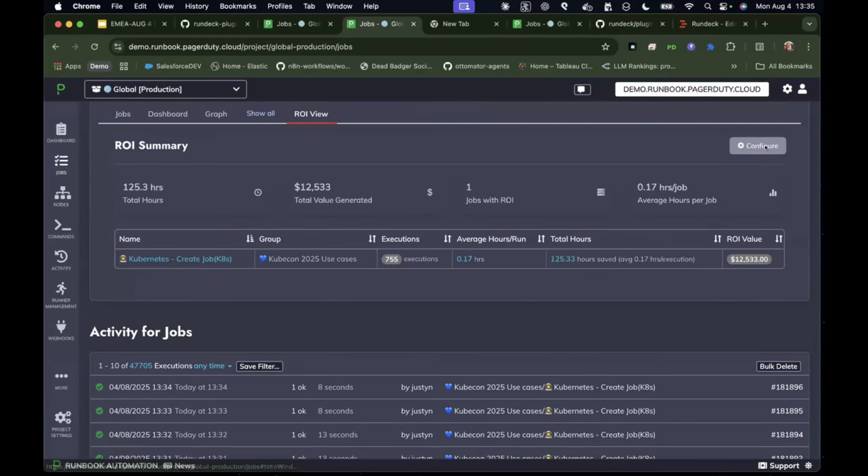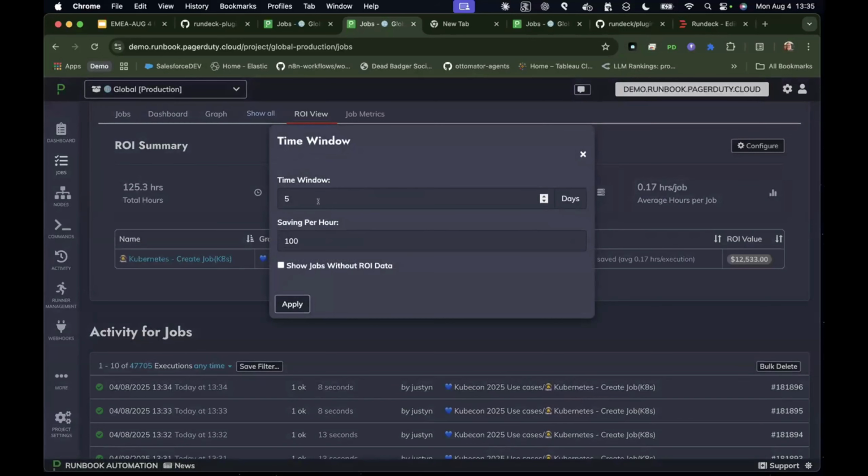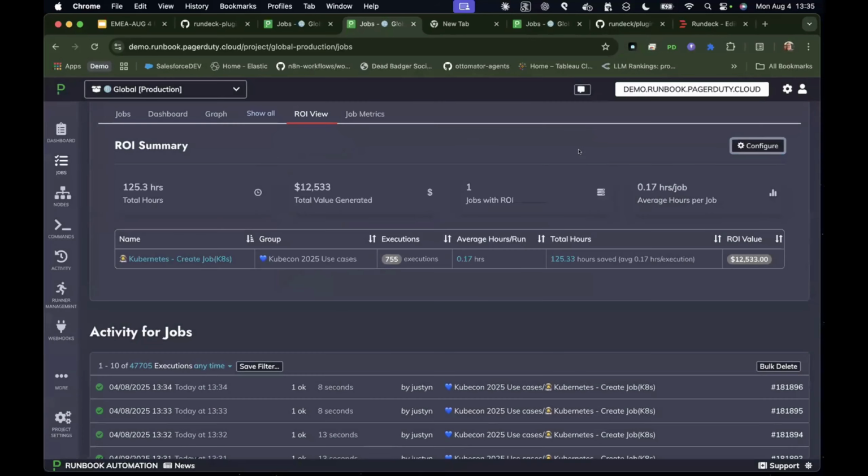So let me show you this here as well. I put my saving in there. I can have a time window over 5 days, and you can see I've had my 755 executions on there. Because of what that saves me and the value of that, there's my ROI value.